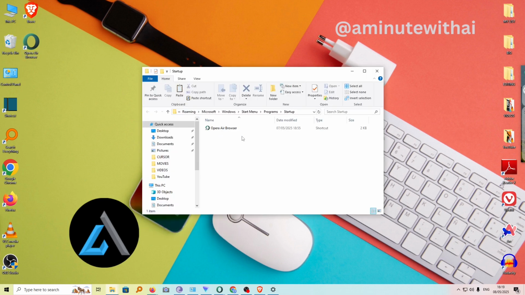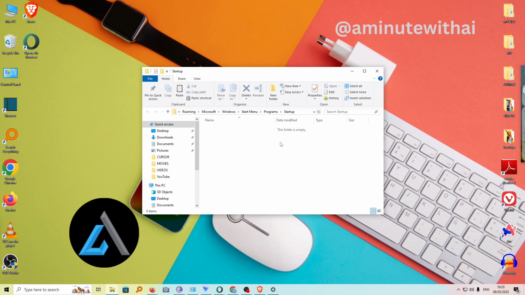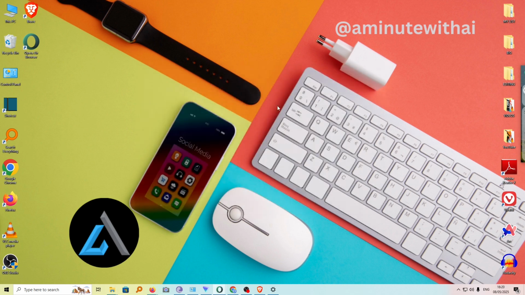Now this will open a startup folder containing all the programs that are set to automatically open whenever your computer starts. And as you can see, Opera Air is one of them. So to stop this, go ahead and delete it from this folder. And that is it. And now from here, that problem will be fixed.